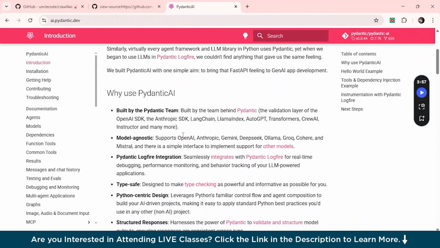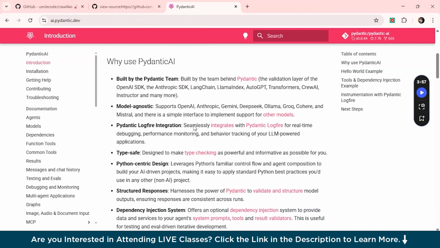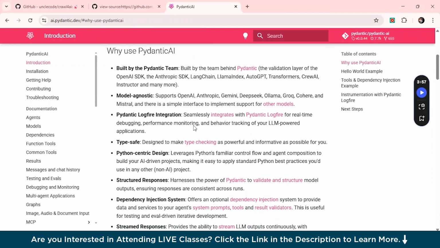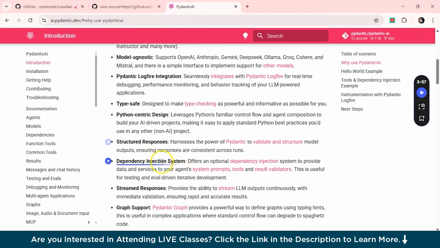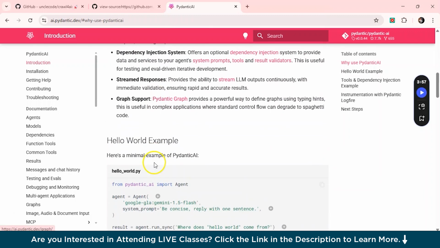So why should you consider using Pydantic AI? Because it's built by the Pydantic team, it's model agnostic, has Pydantic Logfire integration, it's type safe, has a Python-centric design, structured responses, a dependency injection system, streamed responses, graph support, and many more.